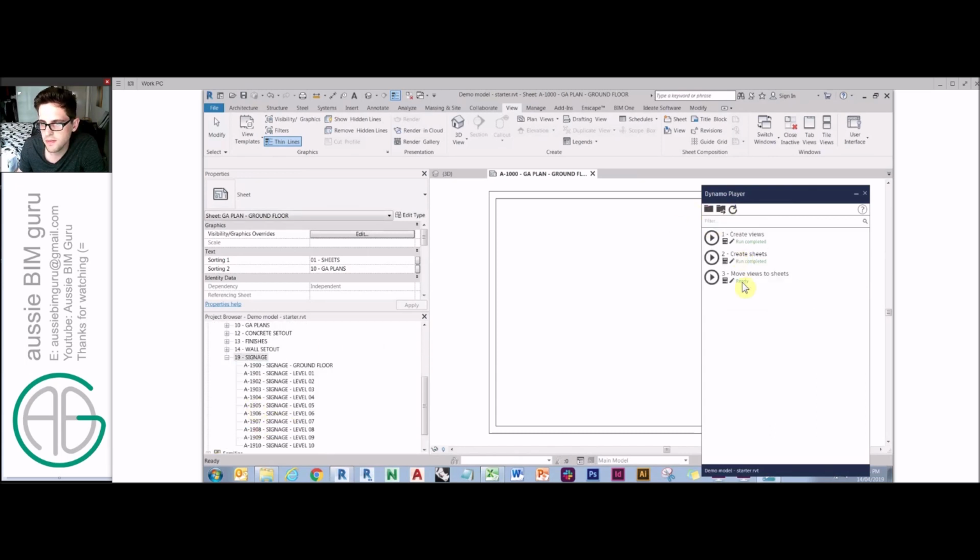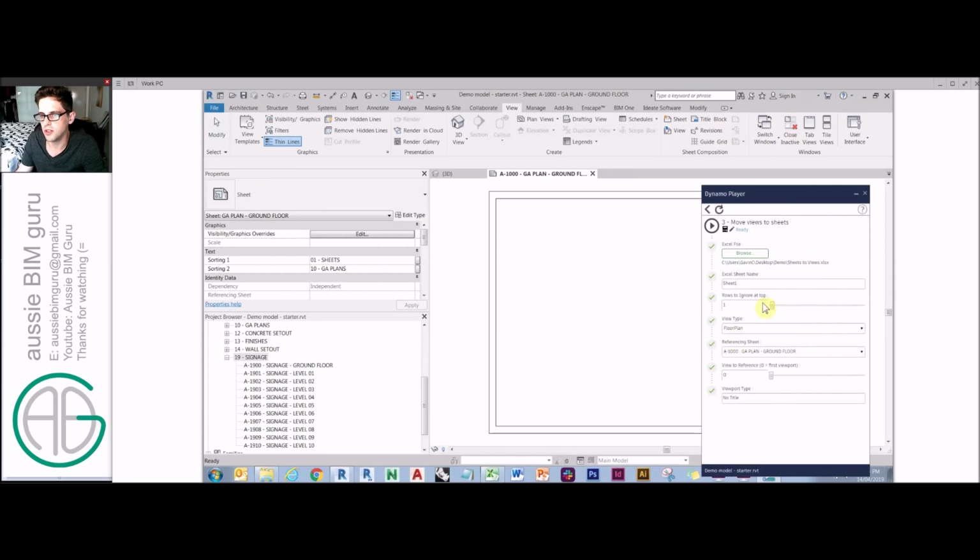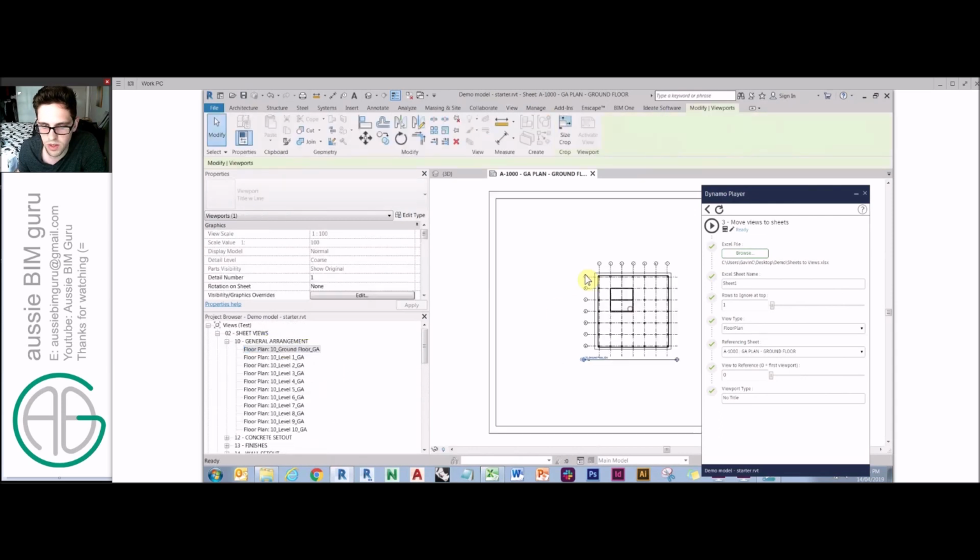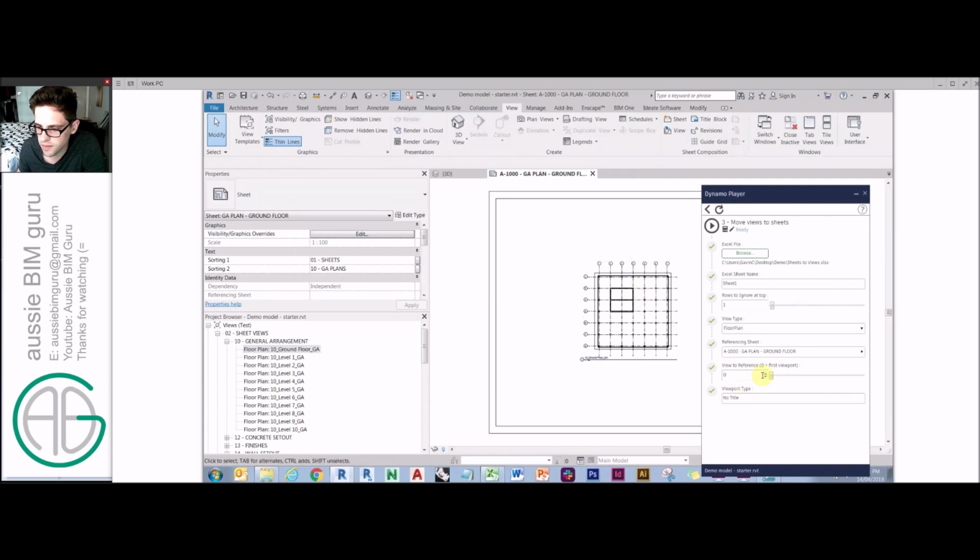And the 3rd step is to move views to sheets. So we'll just again open the properties, cross-check that we have sheets to views, sheet 1, ignoring the header. Our view type is floor plan, so if we were doing ceiling plans, we'd run a separate script. And at this point, referencing sheet is just the one that we want to take the positioning from. So what we would do is go to GA ground floor, or whichever view is your reference view, place 1 view the way you want it to be sitting. It's reference 0, and we want to use no title as our viewport. So we'll play that. And essentially this is the final part.